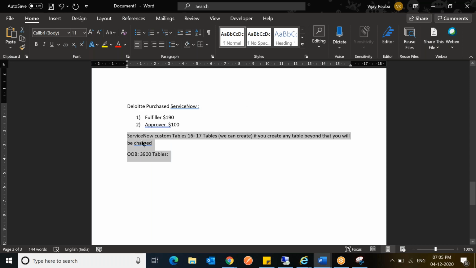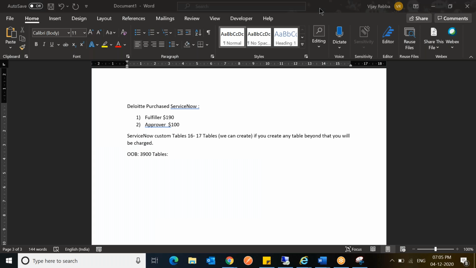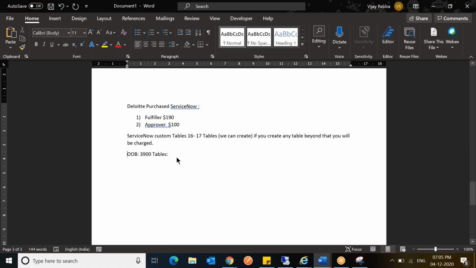If you have any confusion, let me know on this. No questions so far? Okay. So that's the licensing model. So now coming into the configuration part.